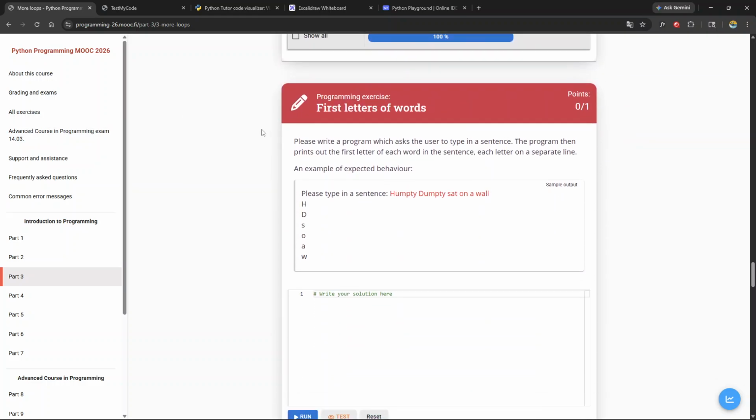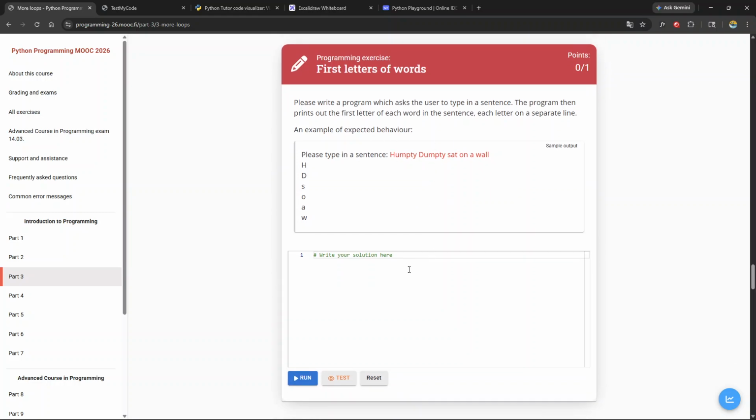All right, here we have another exercise called first letters of words. We're instructed to please write a program which asks the user to type in a sentence. The program then prints out the first letter of each word in the sentence, each letter on a separate line. And this is the example of the expected behavior.